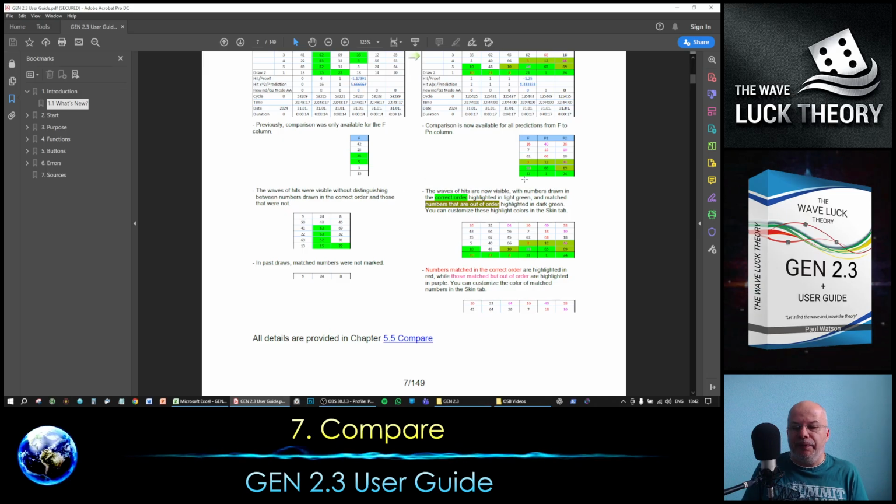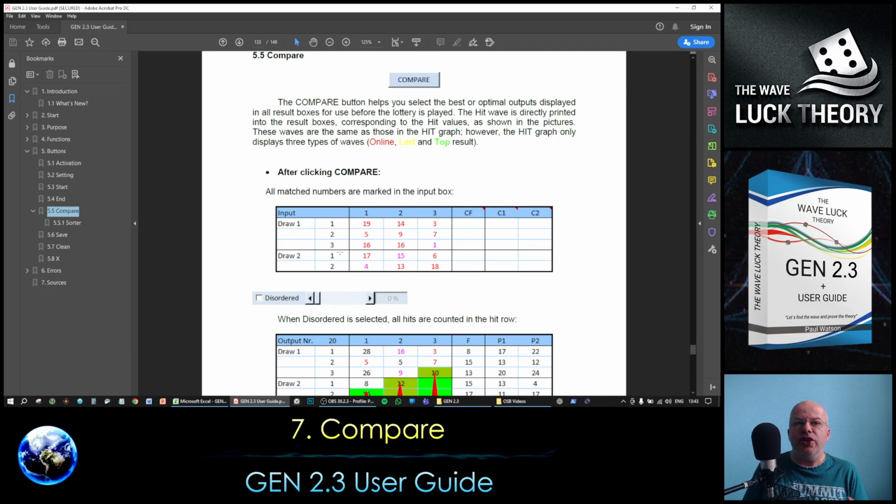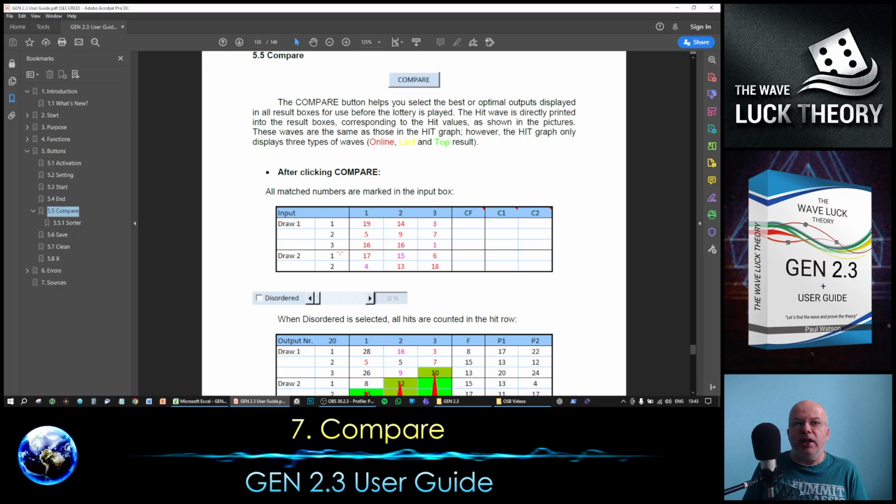They are explained here step by step, and all details are then in chapter 5.5 Compare, so you can jump directly here, or you can go from the chapter 5 buttons, and here is the compare. If I extend it, there is also the sorter, which is not part of this tutorial, and I click the compare.